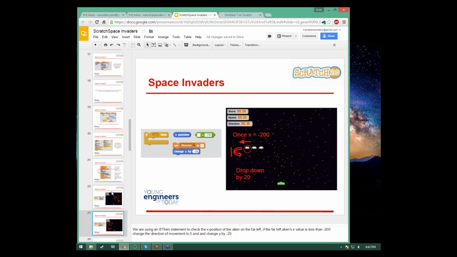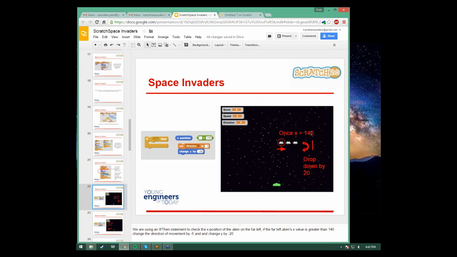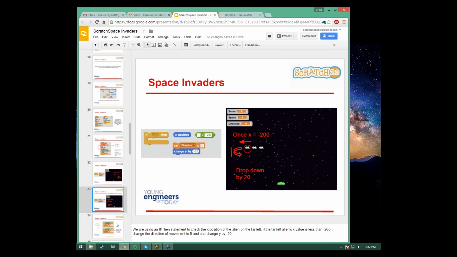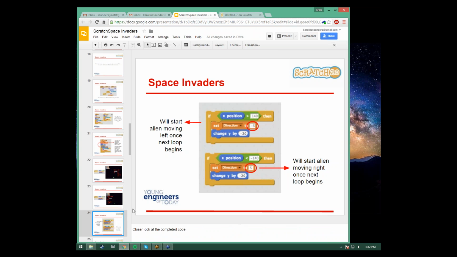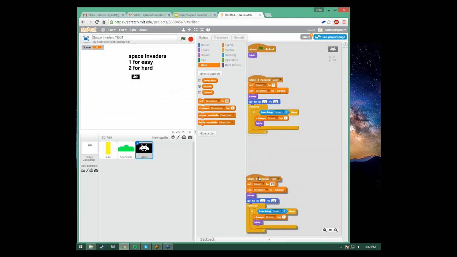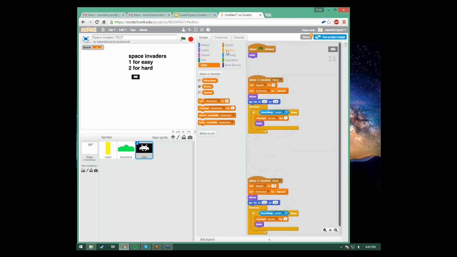All right, so when x hits 140, we'll drop down, change direction. I don't know why 200, but whatever. When x hits negative 200, which is the left, drop down, change direction. So for both of our easy and our hard modes, we'll need to include basically this code here for both of them. Within the forever loop, this is where our code starts getting really long, we're on a couple of if statements.